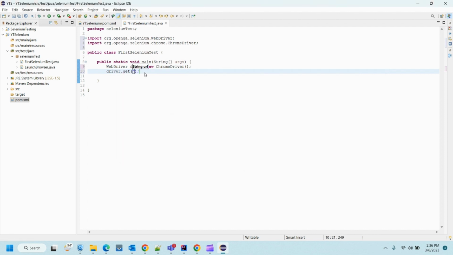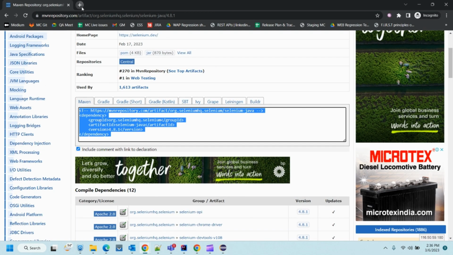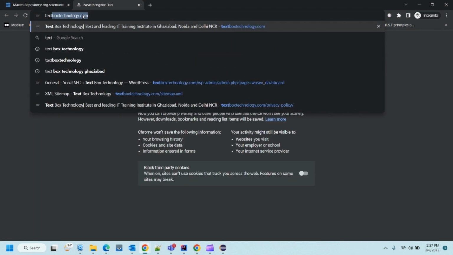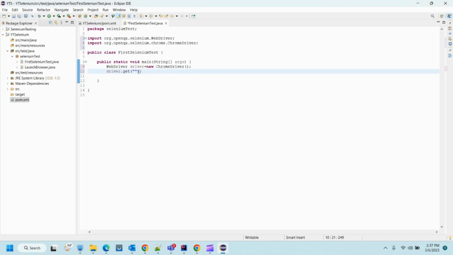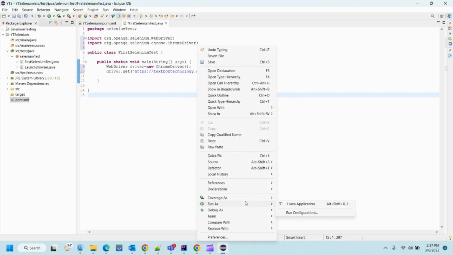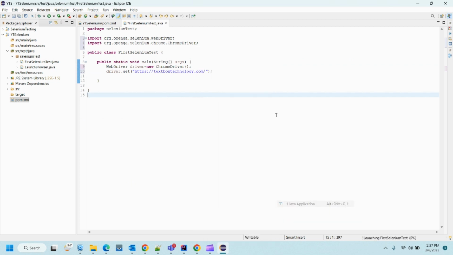Now we'll double click on it and pass the exact URL that you want. If I need to open a website, I need to copy its URL and paste it over here. Now I can right click on it, click on Run, and Run as Java Application. So you'll see something is getting loaded. If any problem is there, we'll see what that is.